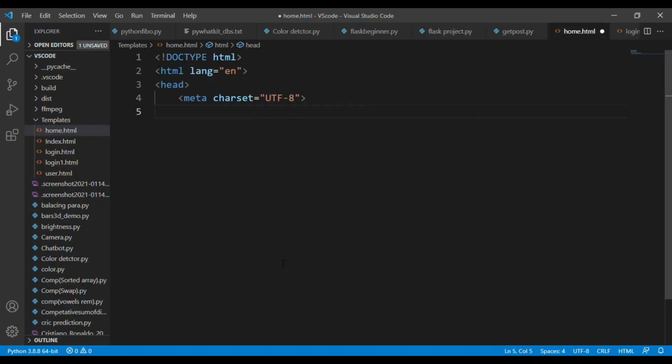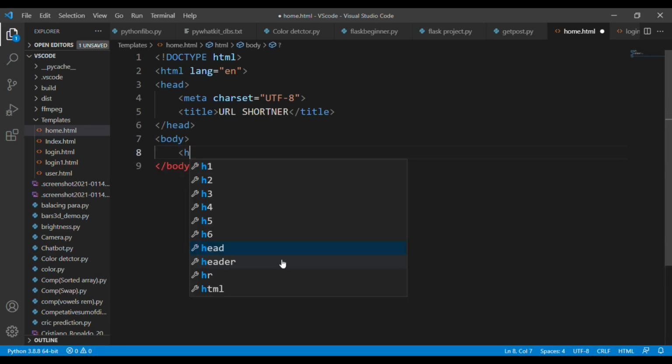First of all, our website needs some title. So create a title tag and pass the website title that you want. Next, create a body tag, and in this tag we are going to create the contents for our website. Now declare a heading tag, and here type the title of your content. Here I just typed the underrated URL shortener.